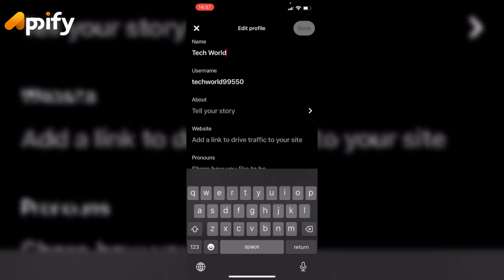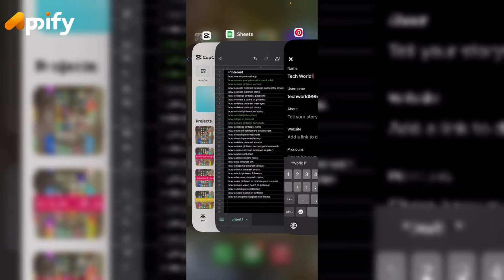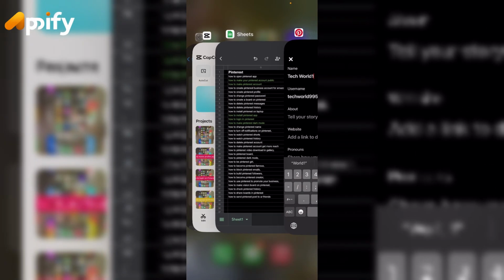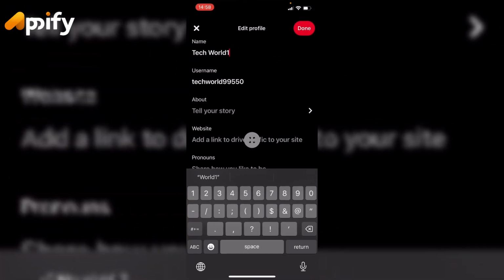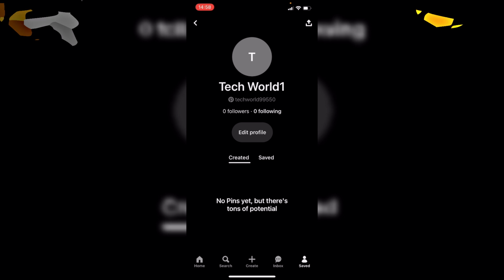Now here click on name and now you can change your name. After you change your name, tap on done button that is located on top right corner. So you have successfully changed name on Pinterest app.